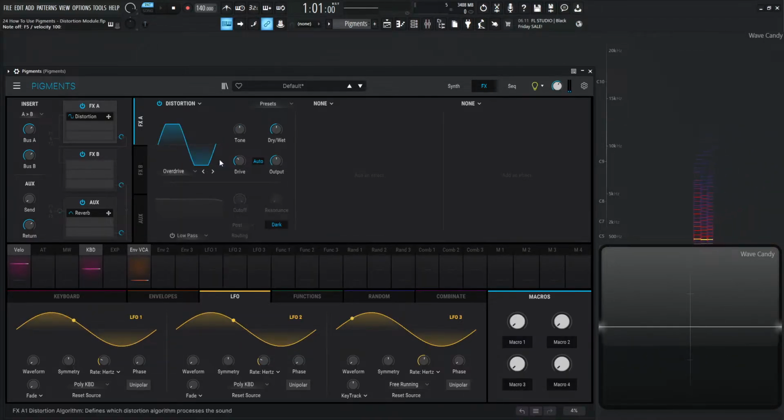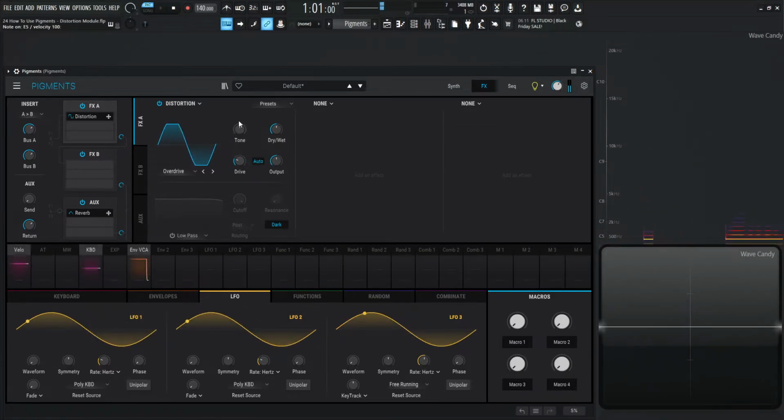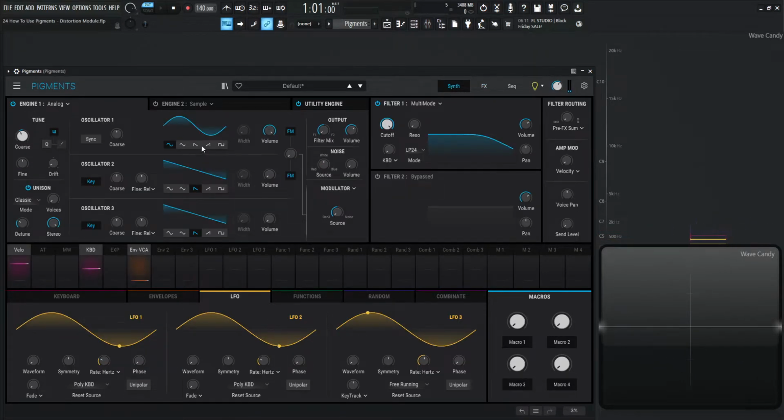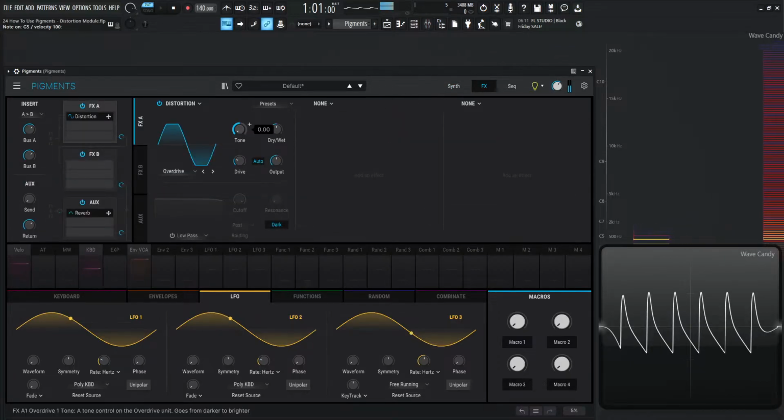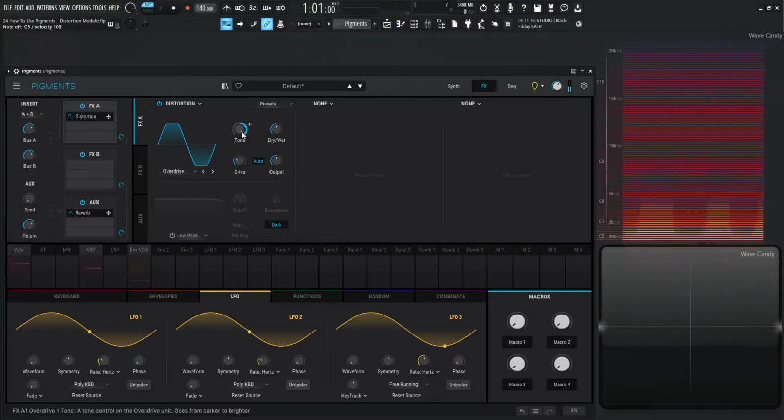So for example, let's take a listen to overdrive. And this one's not as interesting on a sine wave, but just keep that in mind right there. And we have some tone. And if we have our mouse, we can always see what this says. It says a tone control on the overdrive unit goes from darker to brighter. So maybe a saw wave might be a little bit more interesting for this one here. So we can hear the effects right there.